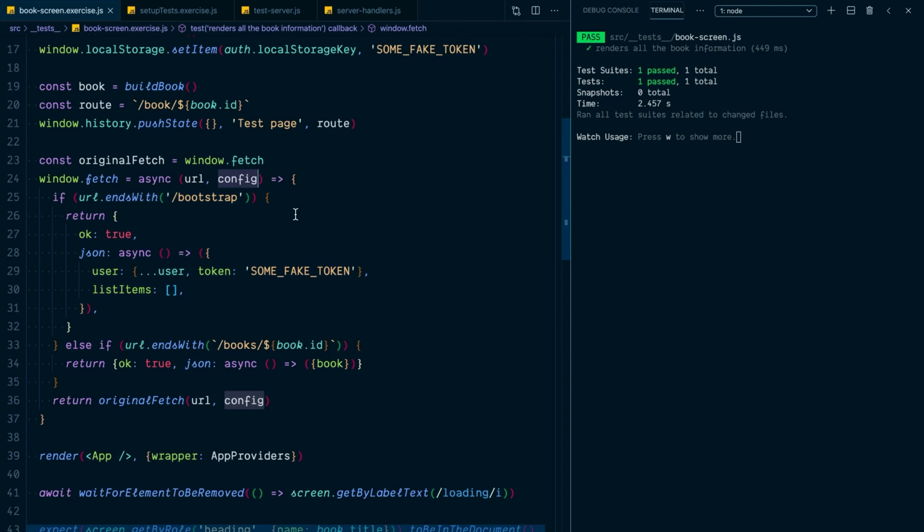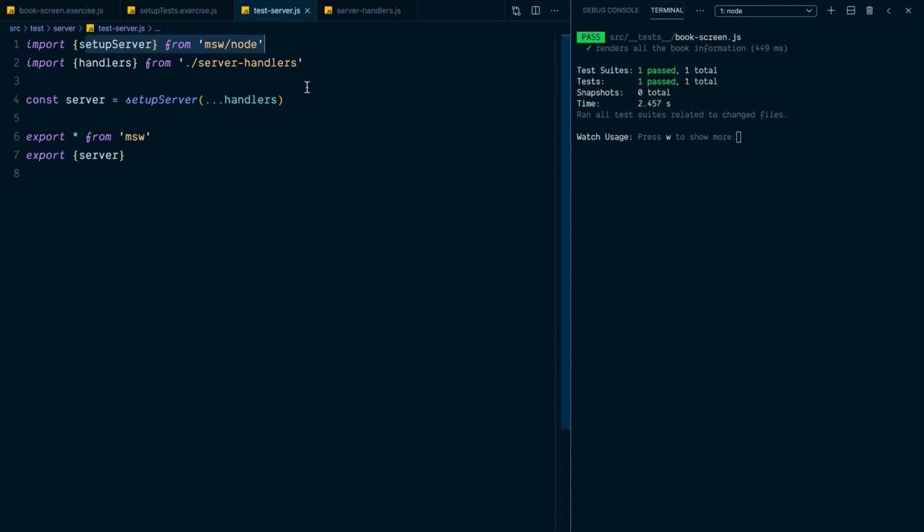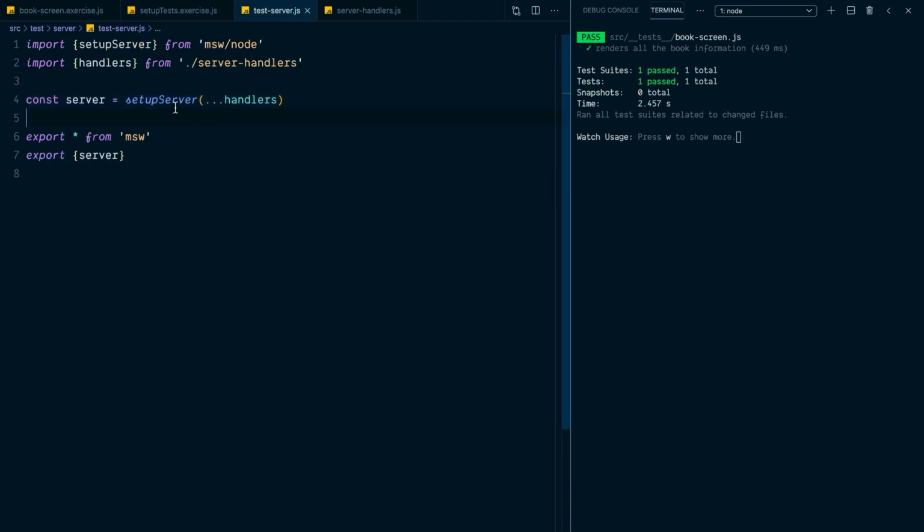So I'm really happy that MSW exists, and we've actually already configured it for a previous test with our API client. And here's how that works. We simply grab setupServer. We grab some server handlers that we've configured already. We set up our server to start listening before all of our tests. And after they're all done, we close the server so we're no longer listening. And between each test, we just get rid of all of the runtime handlers that were added for the specific test, and we reset it to the server handlers that we initialized it with in the first place.